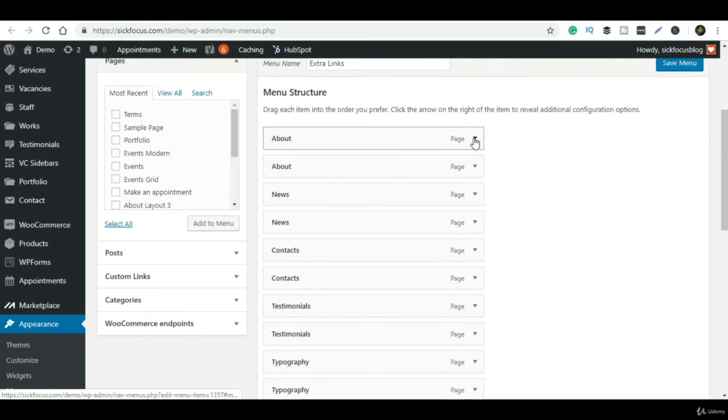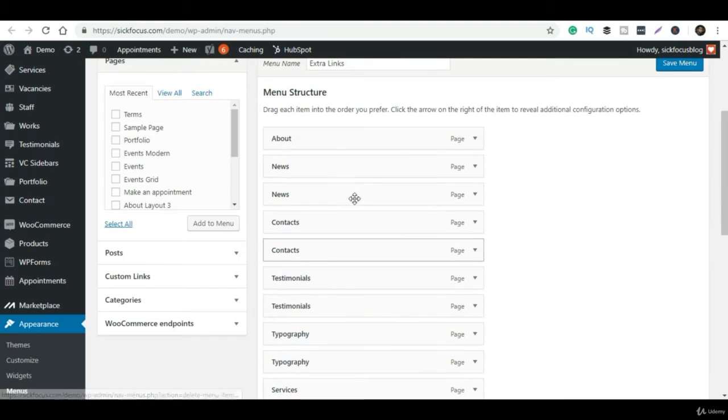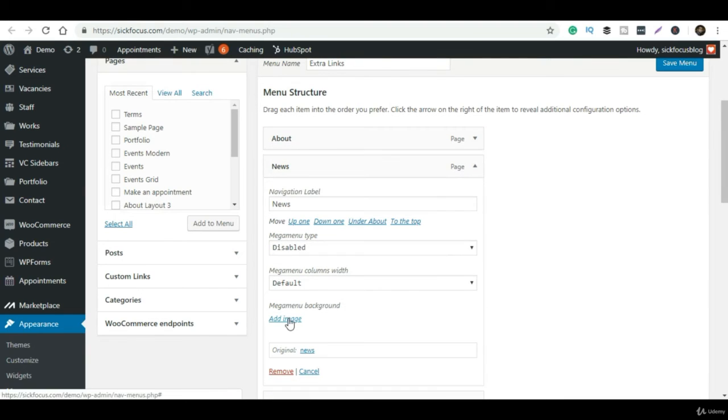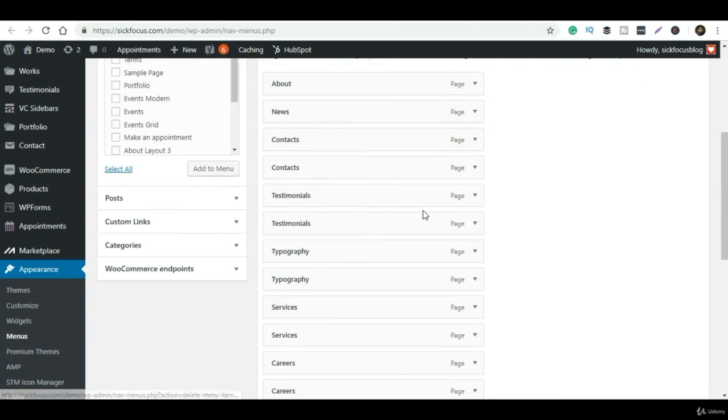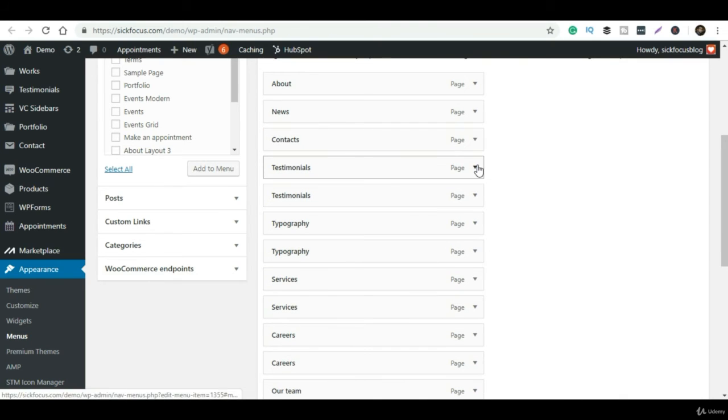Okay, so see, all the pages are reflecting multiple times, because they are reflecting multiple times in the menu sections. About is reflecting multiple times, News is reflecting multiple times. So we have to fix all these things, we have to simply keep only one page or only one link, and after that we have to delete the rest.